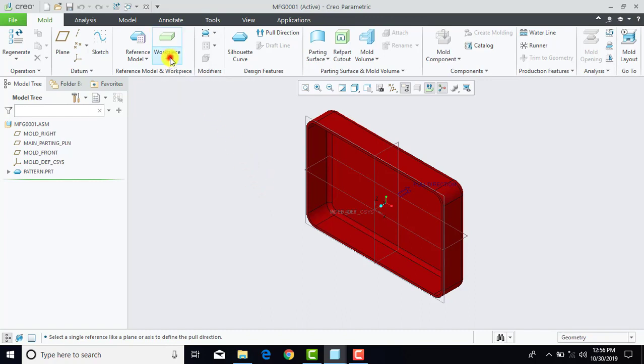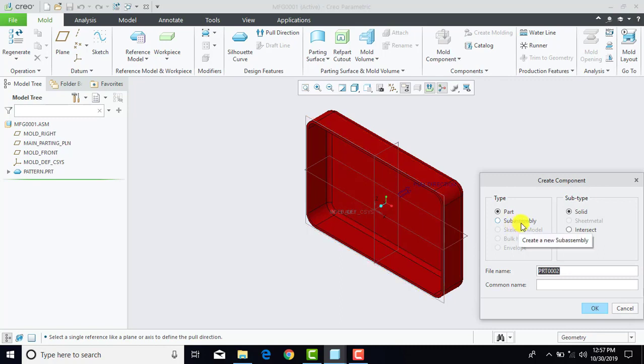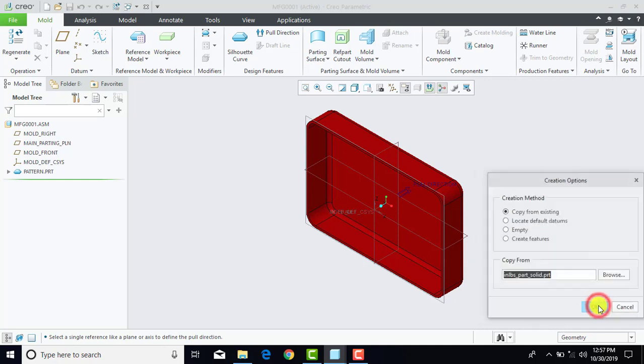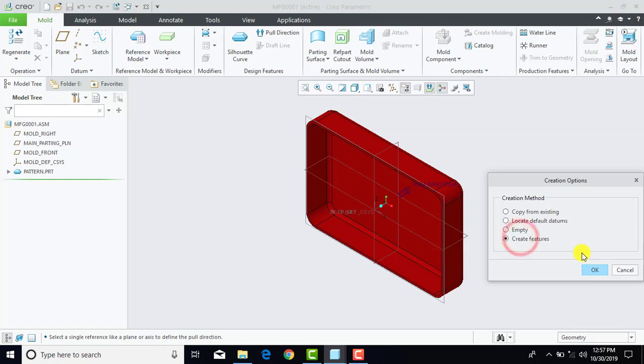Now after altering the pull direction we have to create the mold box, and for that purpose we'll go for workpiece and here we'll create workpiece. Now here we'll go for part and we want to create solid part. Now for file name we'll give name as mold box and OK, and here we'll create mold box with using the different features, so select here create feature and OK.